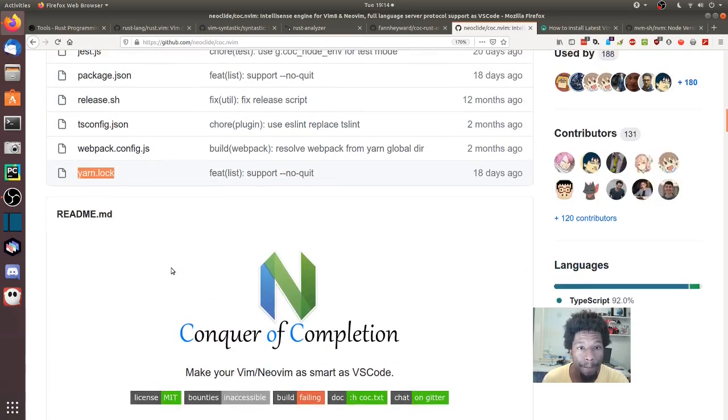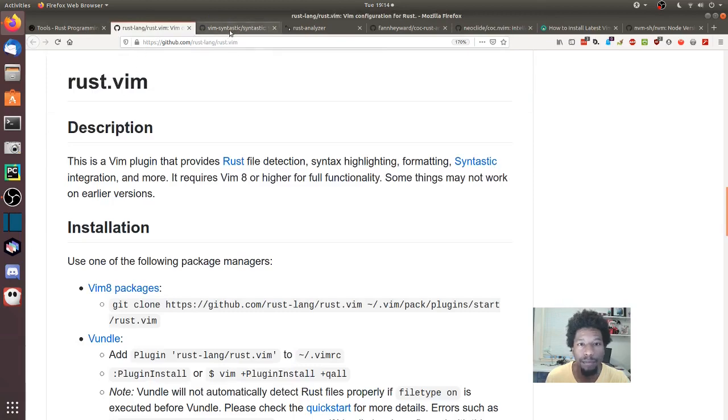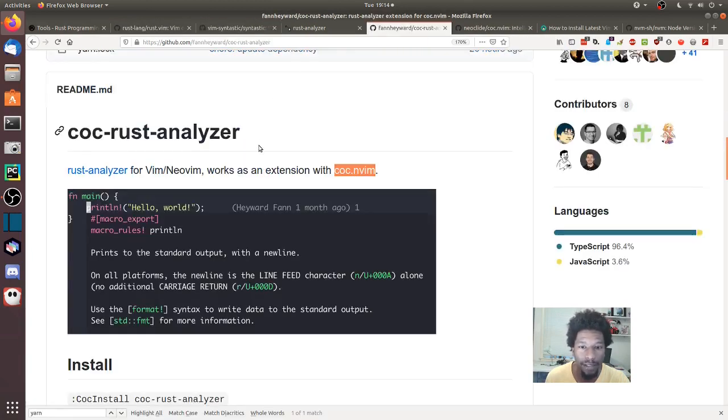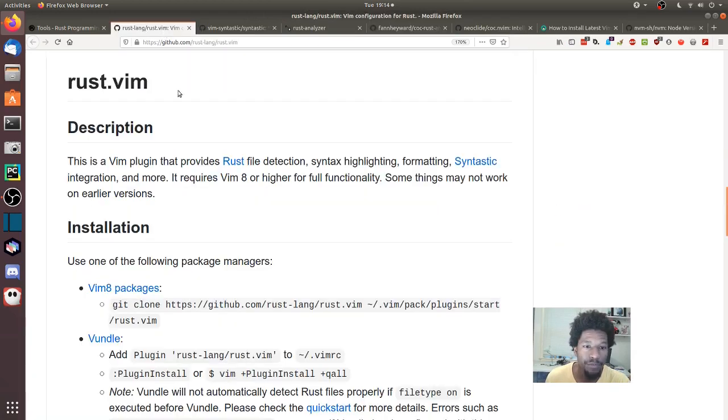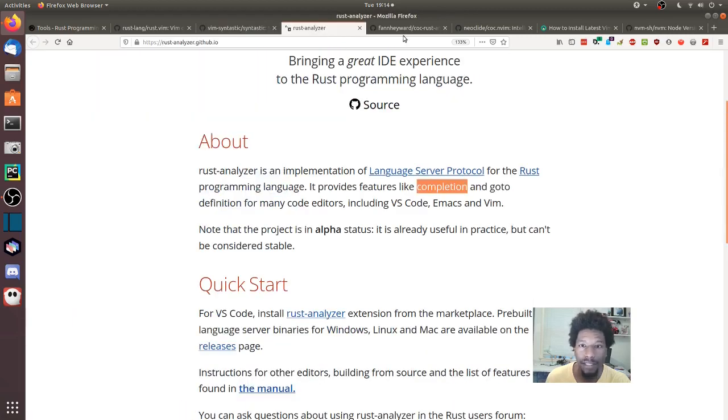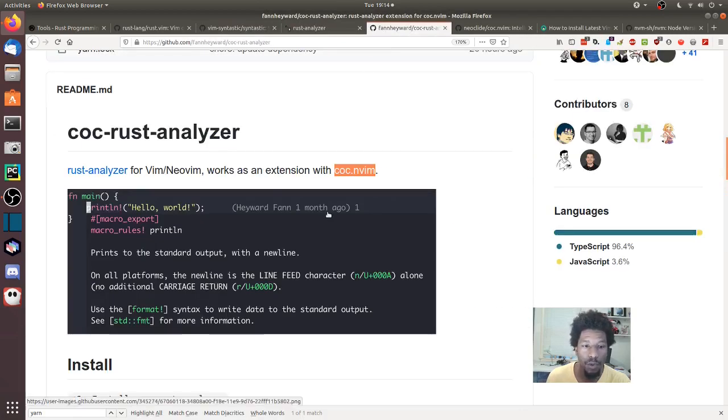All right. So those are 3 things we want. We want Rust Vim, we want syntastic, and we want this Coc Rust Analyzer. And so far we heard the requirements are for Rust Vim we need at least Vim 8 or higher. For syntastic, didn't really need anything. And for Rust Analyzer, we need Node and we need Yarn. Cool?